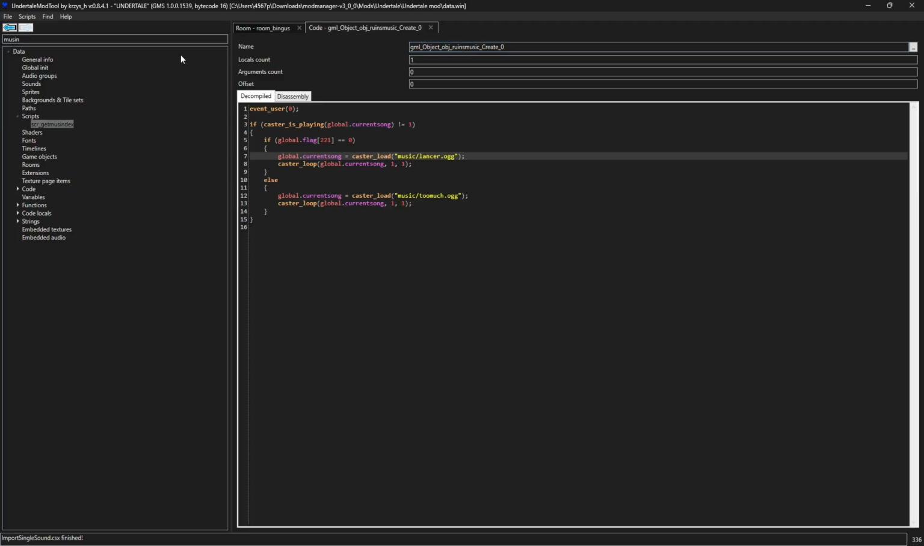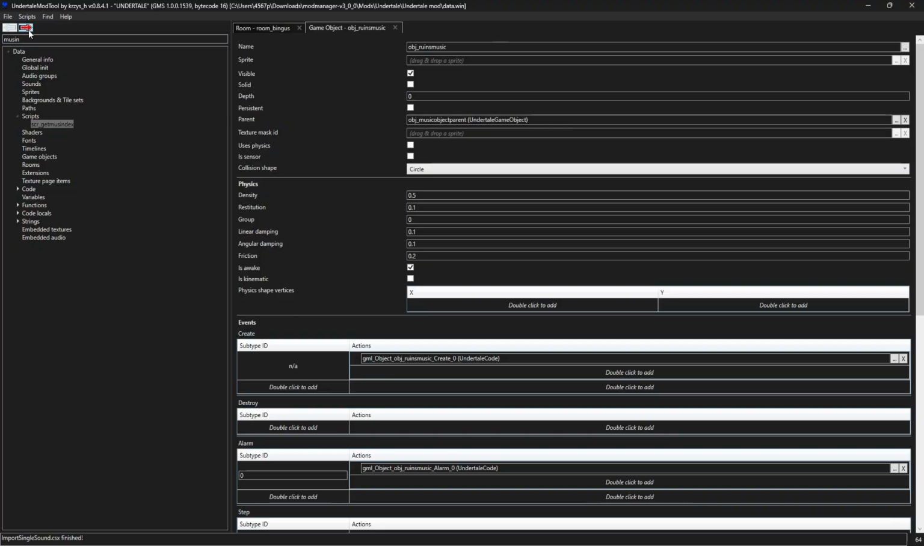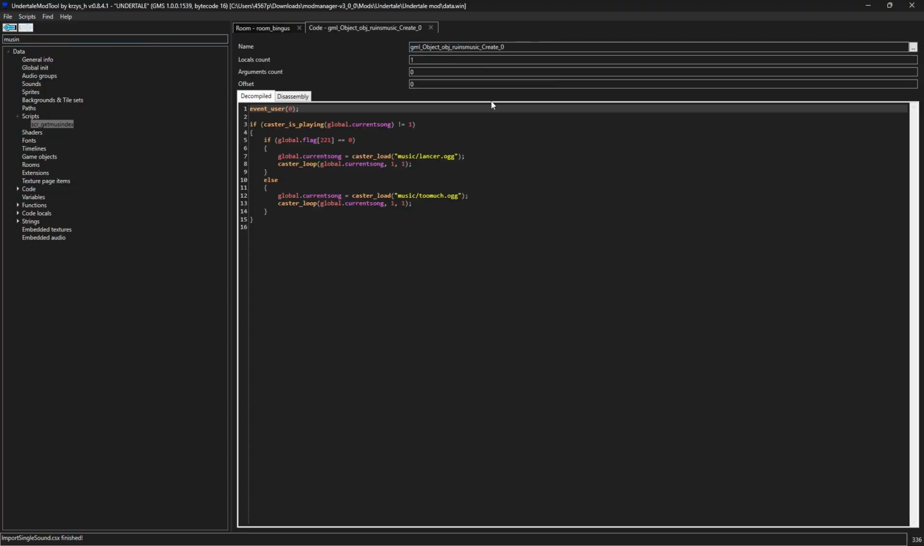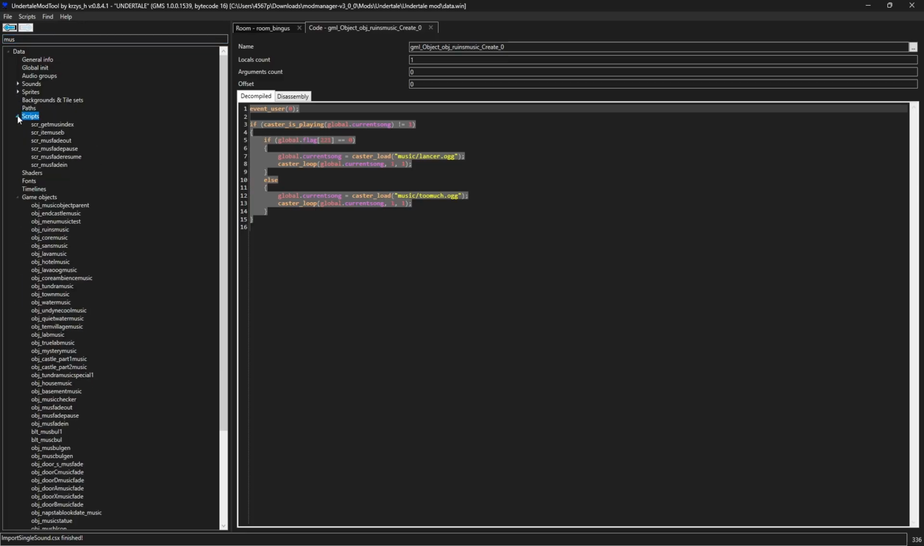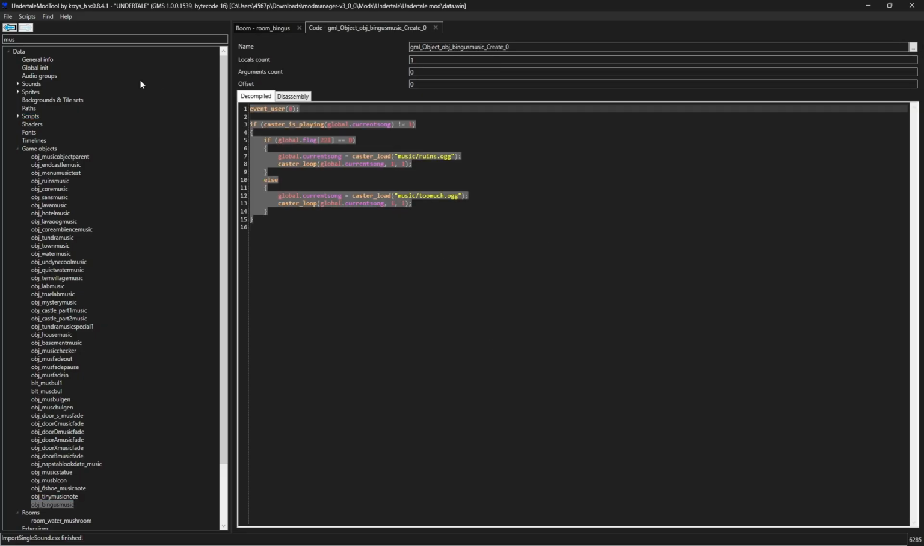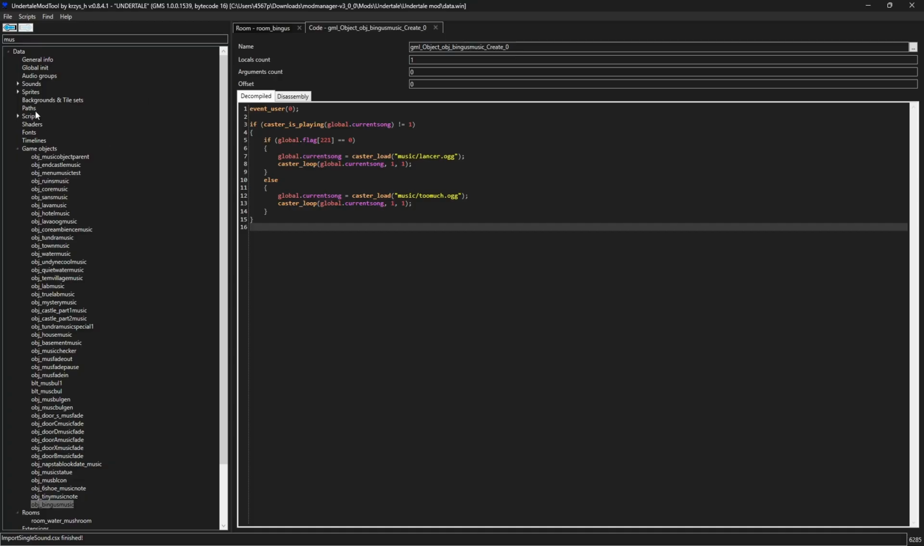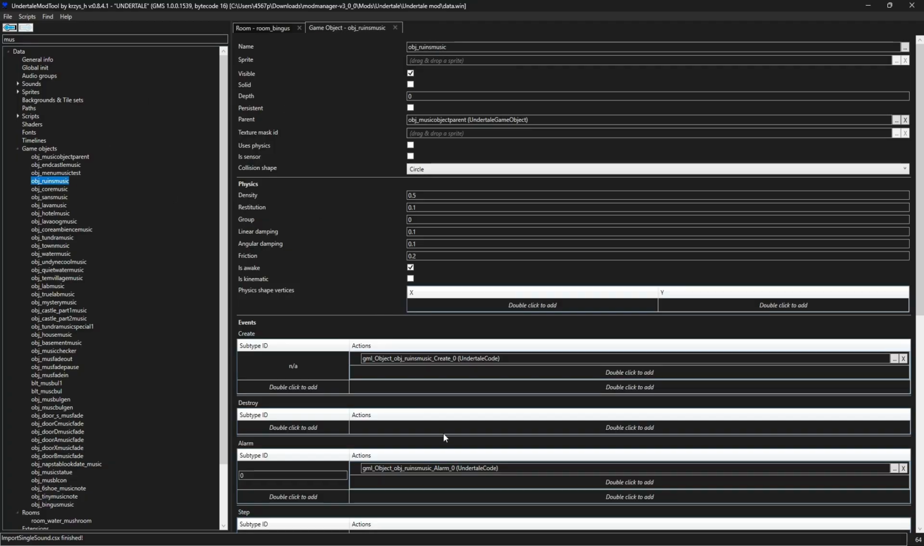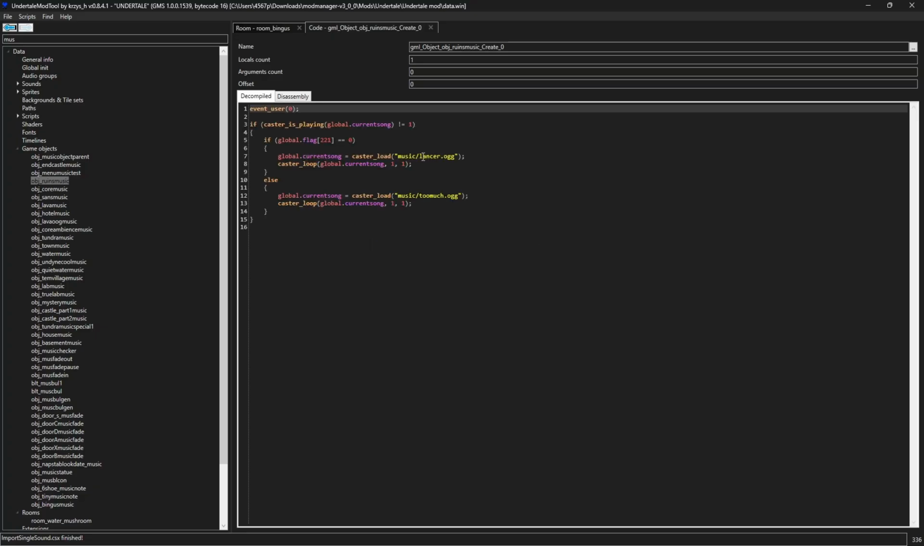Wait, this isn't inside the ruins music. Oops. Where did I just put the other music object? I know we just had it. Unspark sign scripts. Yeah, here it is. Bingus music. Bingus create. Pop it in here. And I will repair this because I accidentally wrote over it. Make sure you're not writing over the wrong object, friends.